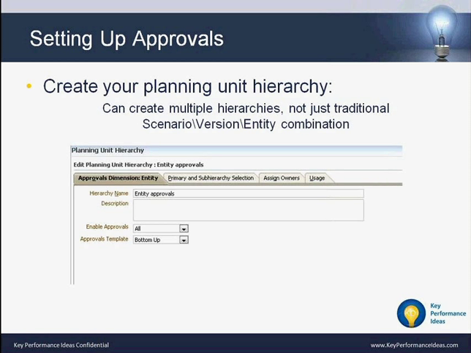The next selection is the approvals template. There are 3 choices for this. There's bottoms up, which means data is entered at the bottom or leaf level, and then the review starts at the bottom as well. So an analyst inputs their budget, and then the review process starts with the analyst, and they promote up. There's also a distributed approvals template.